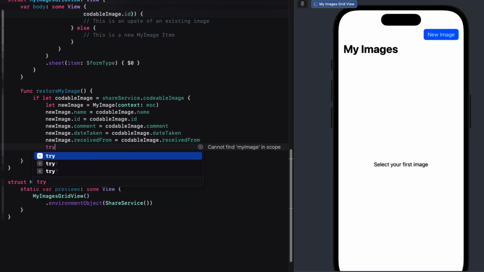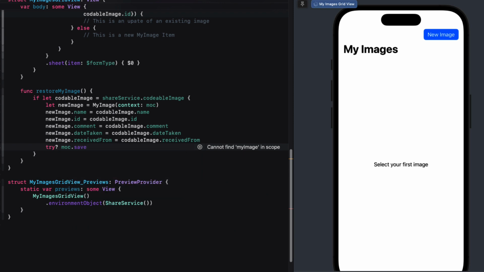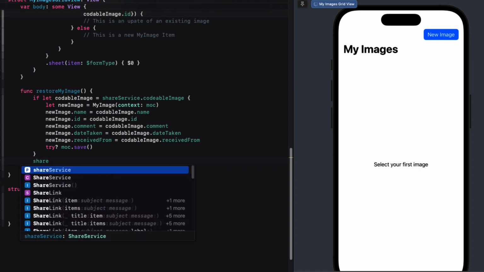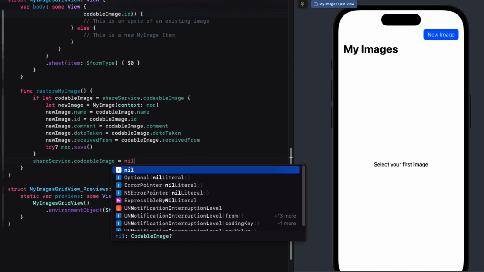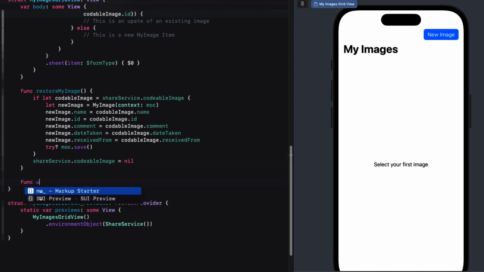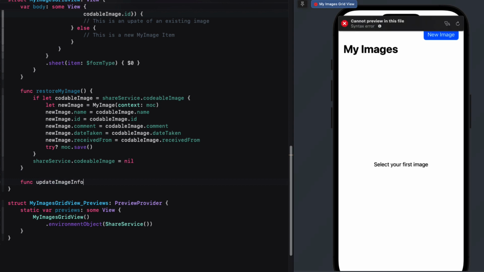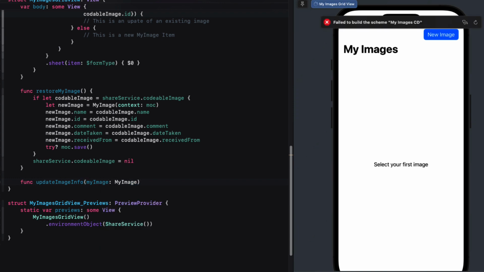Once they've been assigned, we can try and call the mock save function using an optional try. Once we've handled this, we can set our codable image property back to nil and wait for more updates. The second function then is when we're updating an existing image that we have already in our Core Data. And it's going to receive a My Image object from the onChange function.